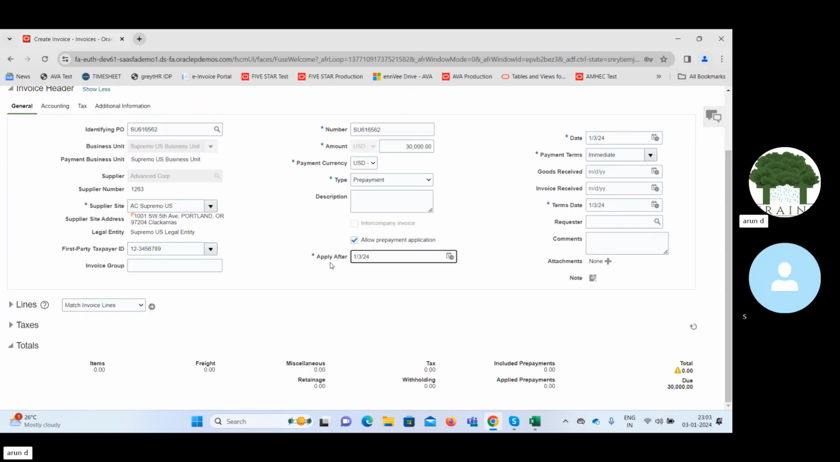So apply after is basically, today I'm creating this advance payment, which means today I'm making this advance to the vendor. So at least when I can use this, which means that if I wanted to use it probably 10 days later, I will give here probably 13th of January. It depends on the business requirements of when they want to give it. Yeah, so I'll just say match.